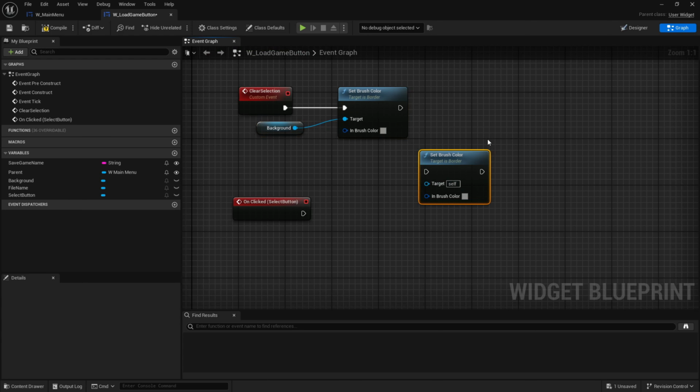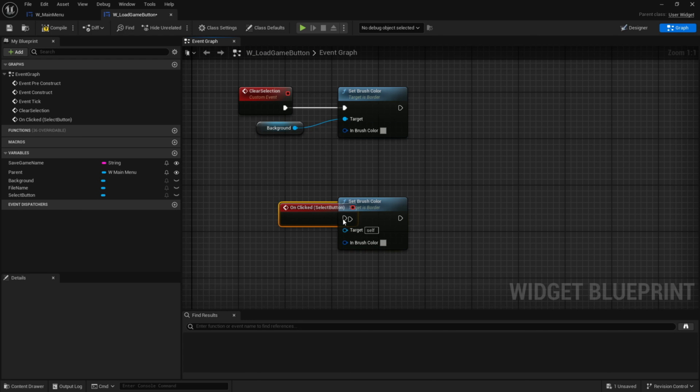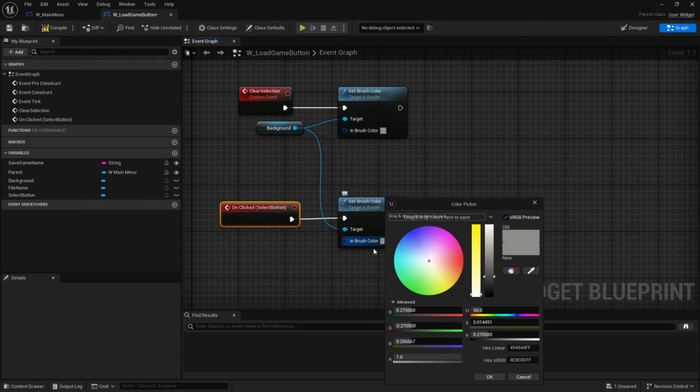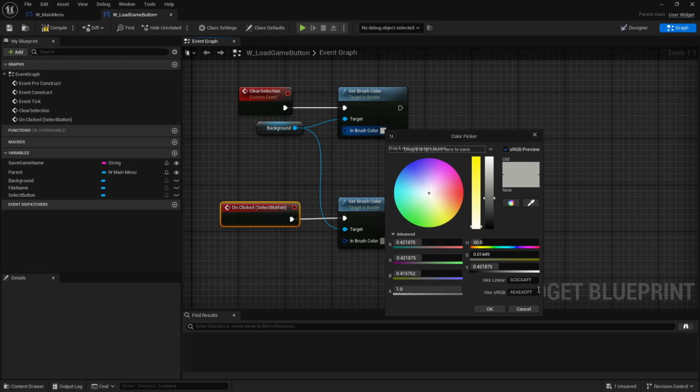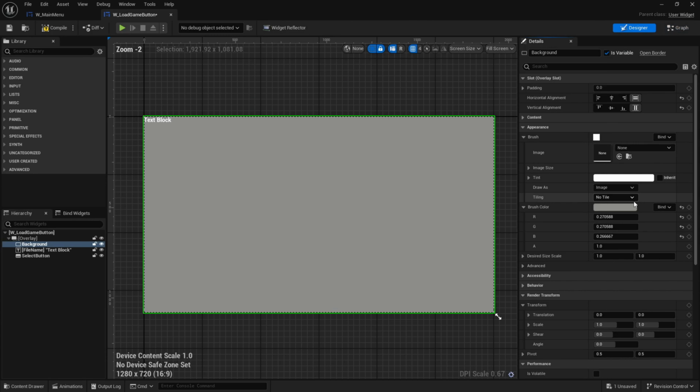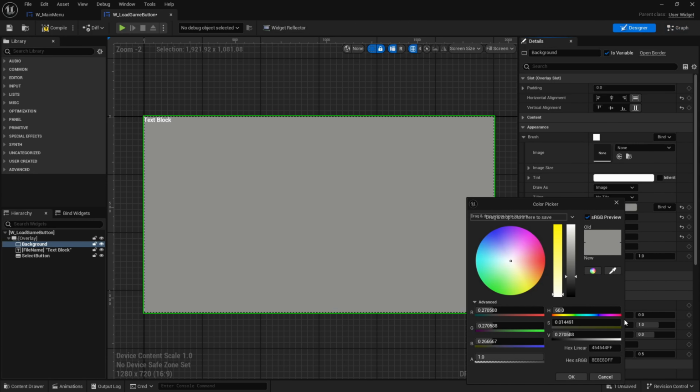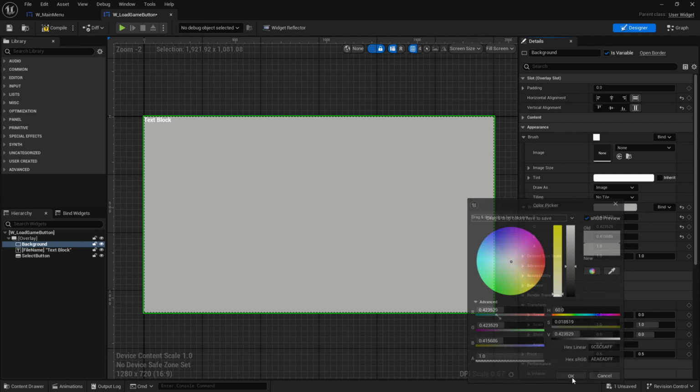Now we want to do a similar thing here, and this is going to be however you want to indicate your color for selection. You can go lighter, you can go darker. I'm going to go darker, and actually I'm going to change these so they're a little lighter. Grab that hex linear and put back the default color on these. There we go.